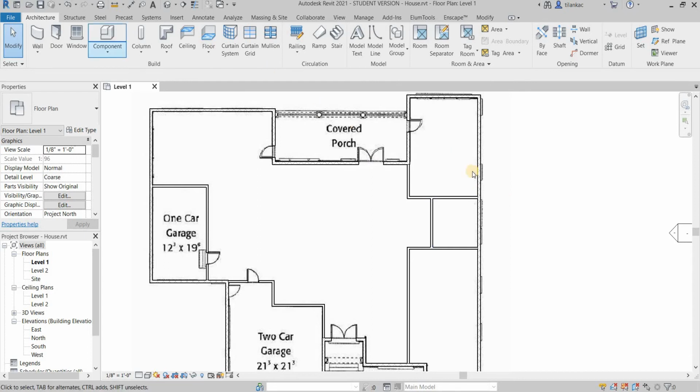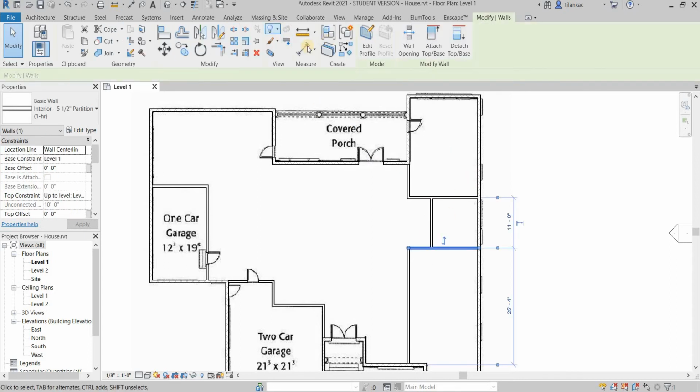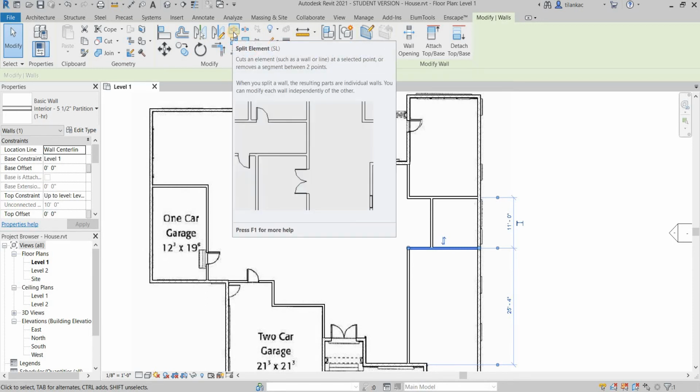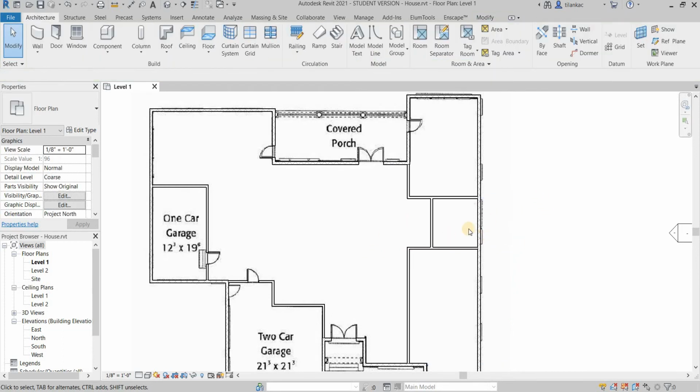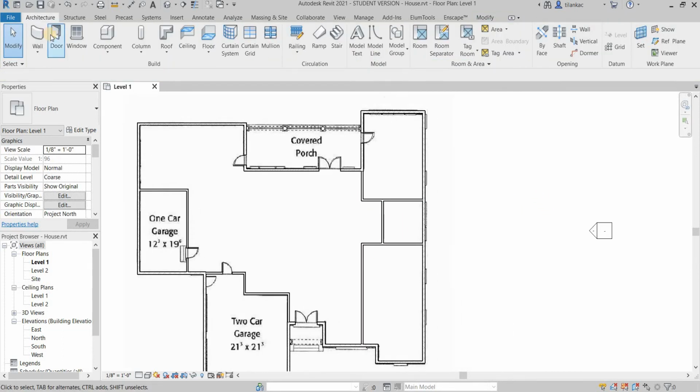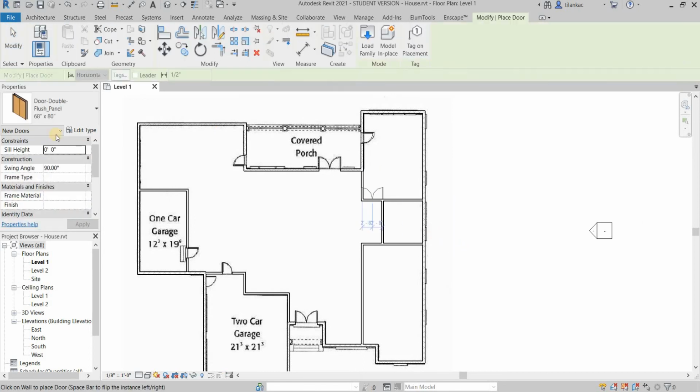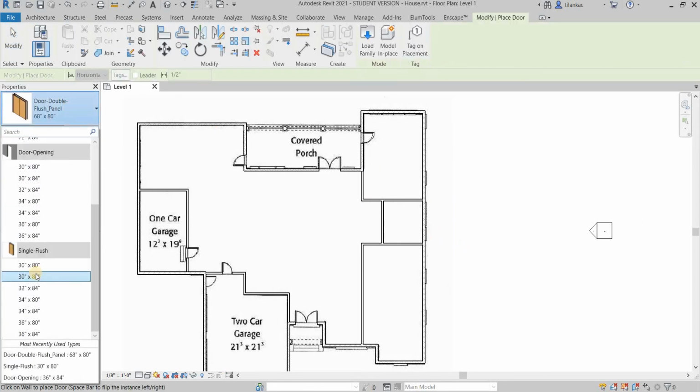Otherwise, another thing you can do is split your elements and then delete the piece as well. I didn't do that here, but like what you see in the video, you can split the elements and delete that piece away. That's also an option. But what I want to do is add doors here. So, single sash door.